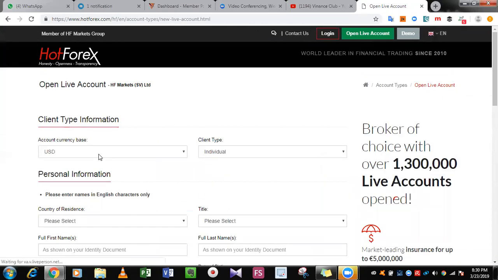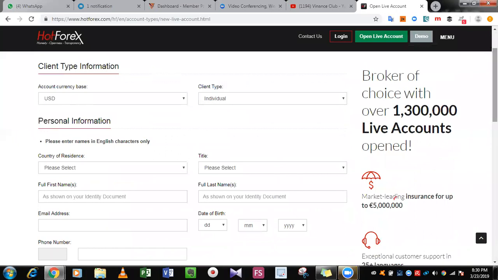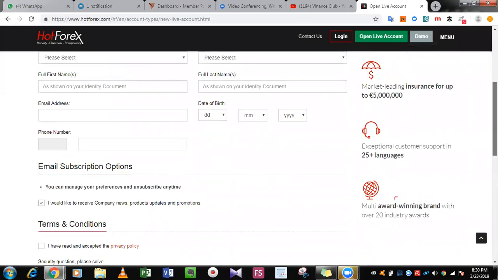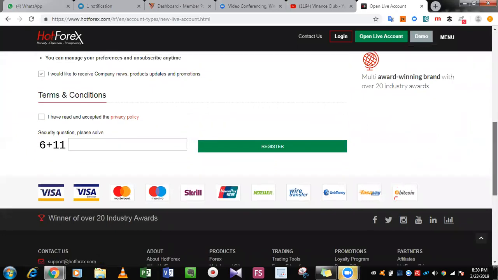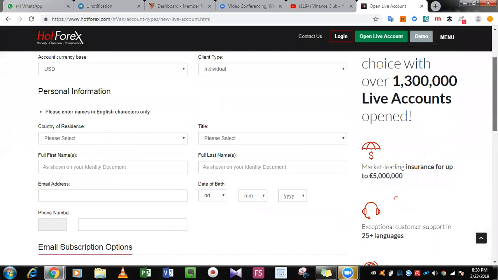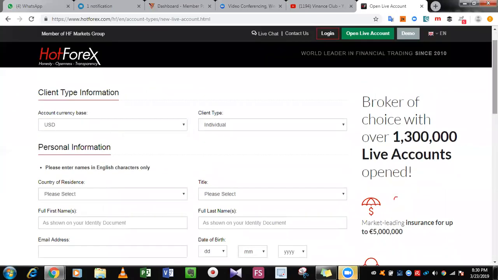Now somebody asks me sometimes, should I put USD here or Naira or whatever it is I want to put? Now I believe you should do USD because it's easier. It's just the easiest way to go. So this basic information, you fill your phone number, all of that, and then you solve 6 plus 11 just to be sure you're not a robot. Then you click register, and then you can go on like that. And then the next stage, all of that.